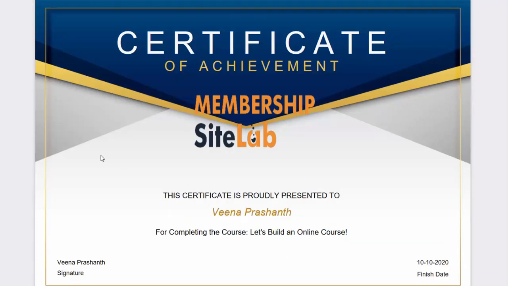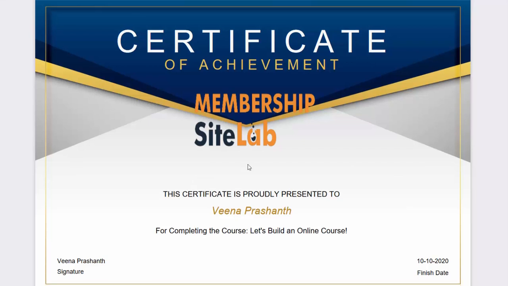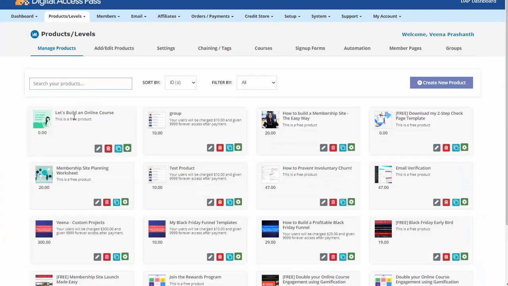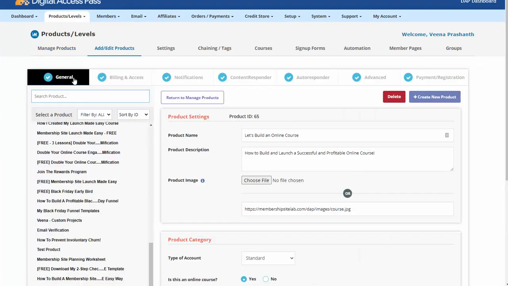This is completely customizable, fully customizable in the back end. You can say whatever you want. You can change all the text that you see here. You can upload your own logo image. All of these are merge tags in DApp. DApp will automatically replace these merge tags with the student's name and the name of the course. So first I'm going to quickly show you my course settings, and then I'll show you how to create a certificate for a course that you create in DApp.